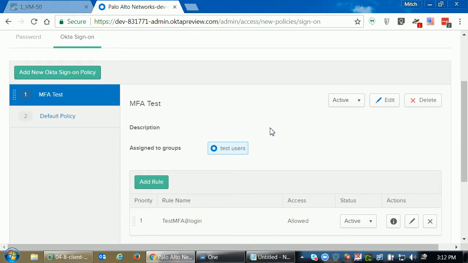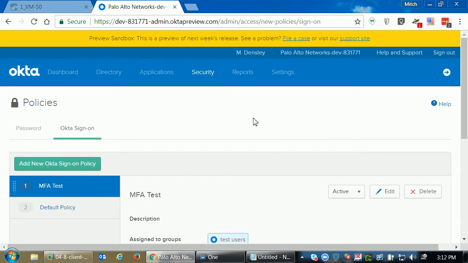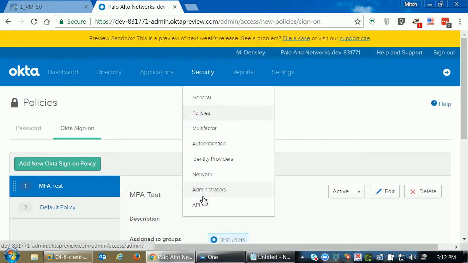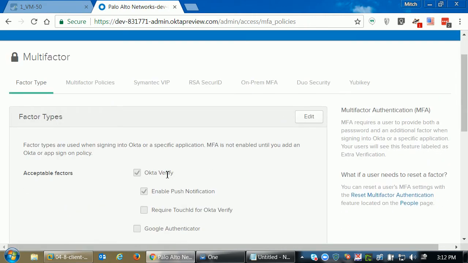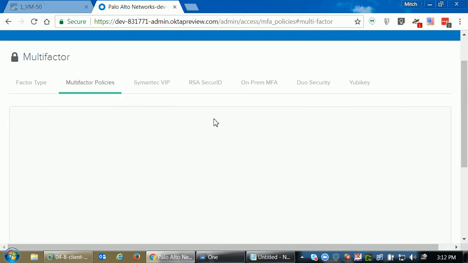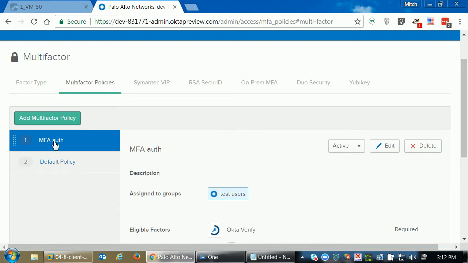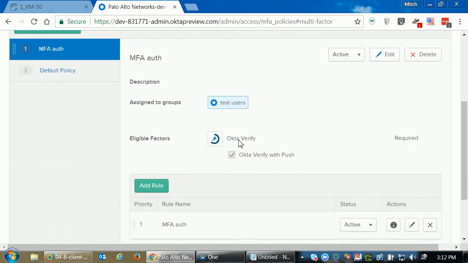And we'll do this long before we actually set up the multi-factor authentication in the Palo Alto Networks firewall, just to make sure that the client and the push and the mobile app are all working as we expect, just to rule out any potential problems. All right, next what we want to do is come down here to the multi-factor section. We see we've got Okta Verify enabled and the push notification. And under multi-factor policies, we have an MFA auth policy for Okta Verify with push assigned to my test users.